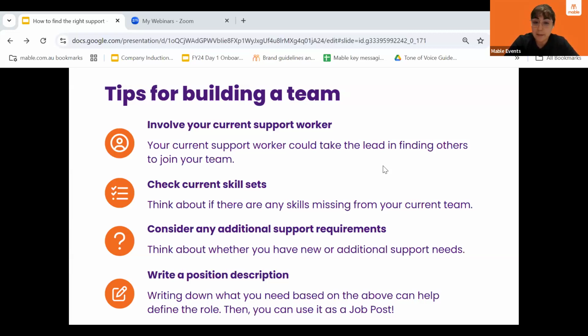Number two, check your skill sets. So take a moment to think about the gaps in your current team. Are there specific skills or experiences that would make a difference? So for example, maybe you need someone qualified to help you with exercise or someone who's great at social outings. Once you've checked the skill sets, you can identify any gaps there.